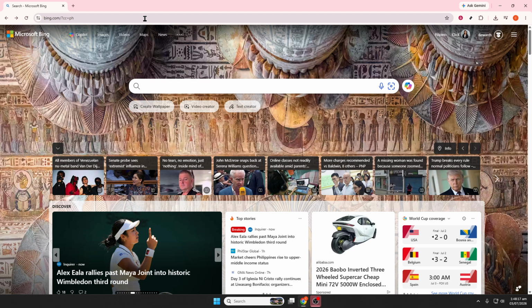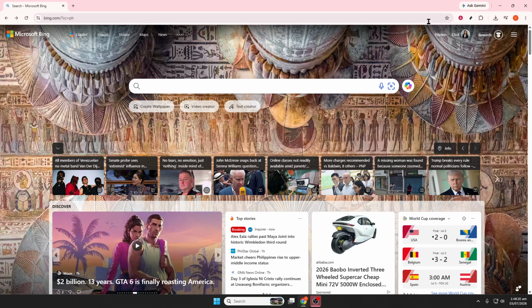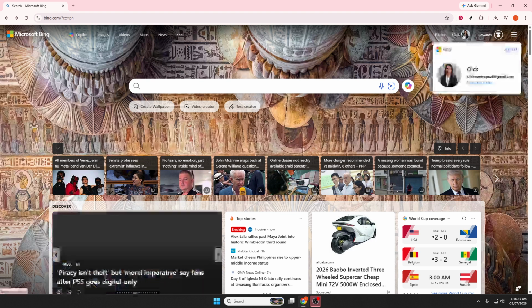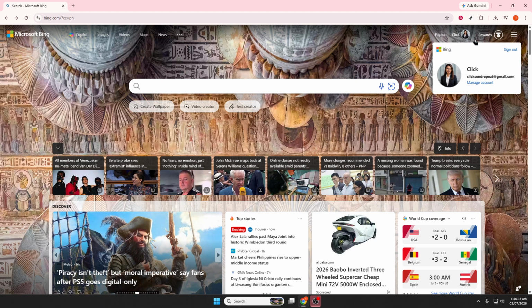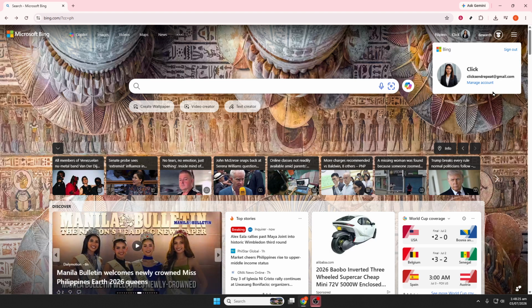Now look toward the upper right corner of the Bing homepage and find the Sign In button. This is the main entry point for accessing your Microsoft account on Bing. Click or tap that button to continue. Once you do, Bing will redirect you to the Microsoft sign-in page, which is where you'll enter your account details securely.